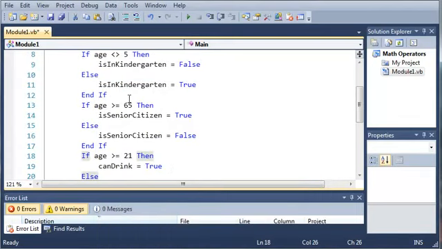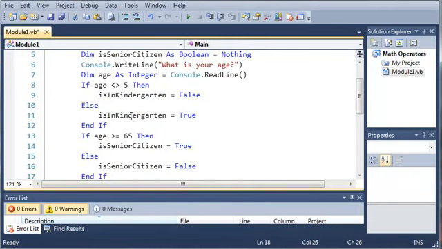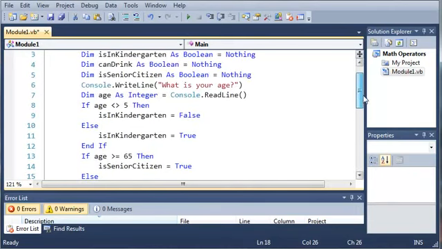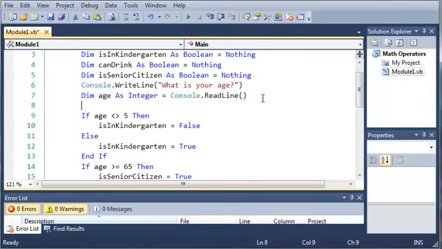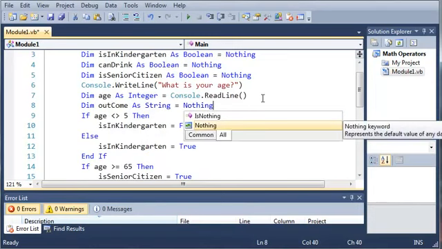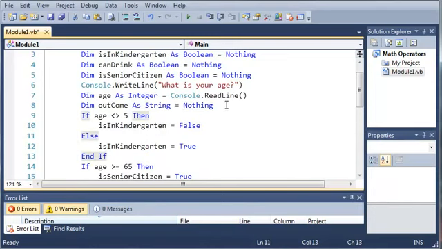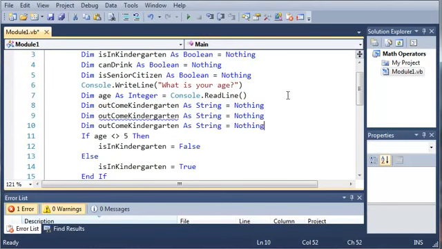So now, since we have all of these if statements made to set the values of the Booleans, we're going to go ahead and create a string. So we'll do Dim outcome As String, and we'll go ahead and set that equal to nothing. Or let's do outcomeKindergarten. And now let's go ahead and make a couple more of these. And let's do outcomeSenior and outcomeDrink.